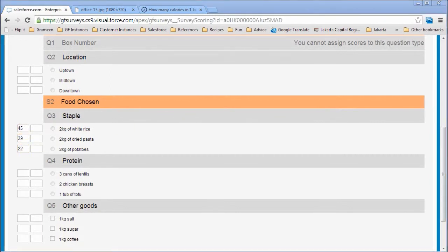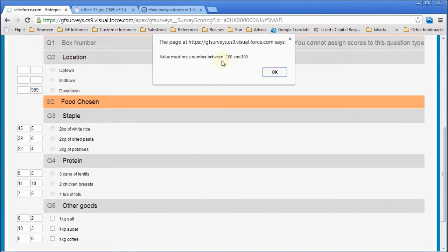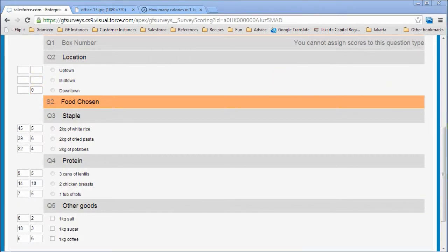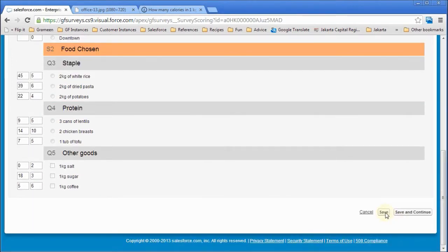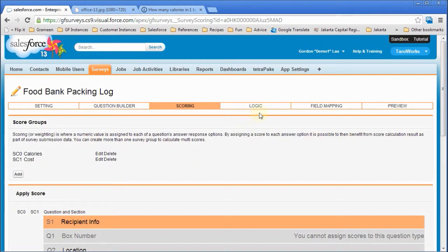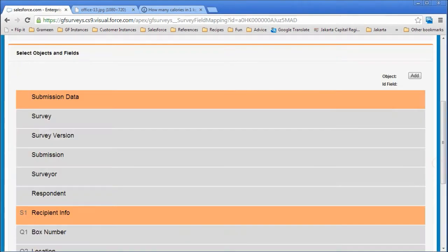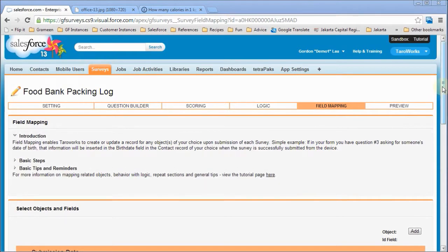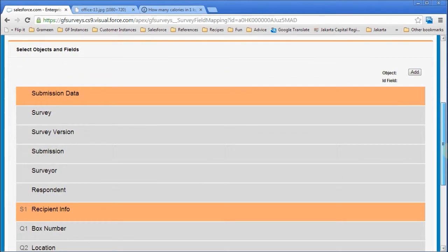So I'm going to fast forward this to the end. Great, and we're done. A quick note, only integers between -100 and 100 can be entered. If you enter a number out of the range, you'll receive an error message telling you. When you finish, scroll to the bottom, click Save. You can then proceed with setting logic and field mapping as usual. Quick note, it's not possible to set logic based on the scores, nor is it possible to map the scoring group, calories or costs, into any fields.